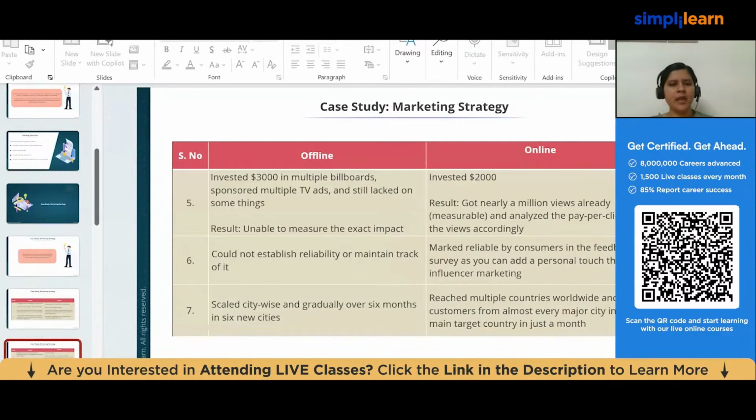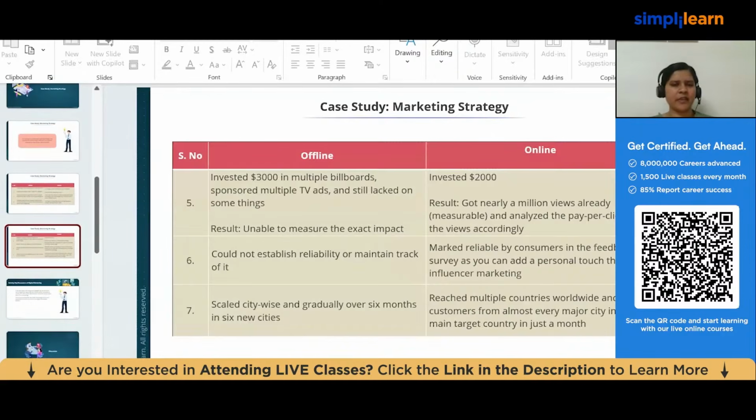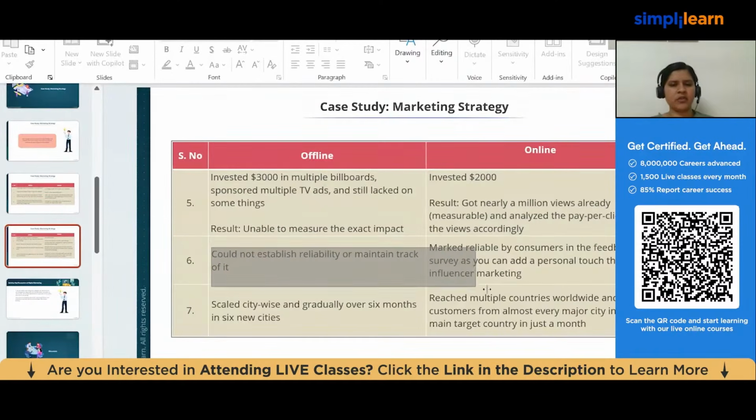Okay. Now, a few other scenarios have been mentioned over here in the table. For offline, this particular company invested $3,000 in multiple billboards and some TV ads, and they hardly got anything. They were not able to measure the exact impact. Whereas on the digital side, they invested $2,000, got a million views, and were able to analyze how their PPC campaigns are performing. With offline they could not establish reliability or keep track of it, whereas here they were able to market by getting feedback from the consumer.